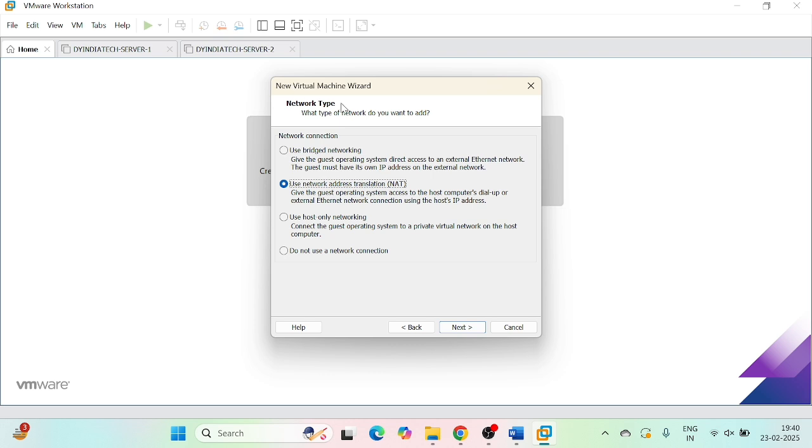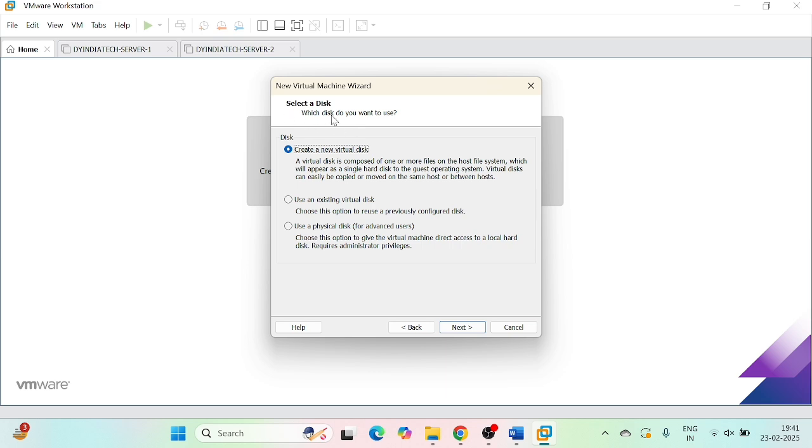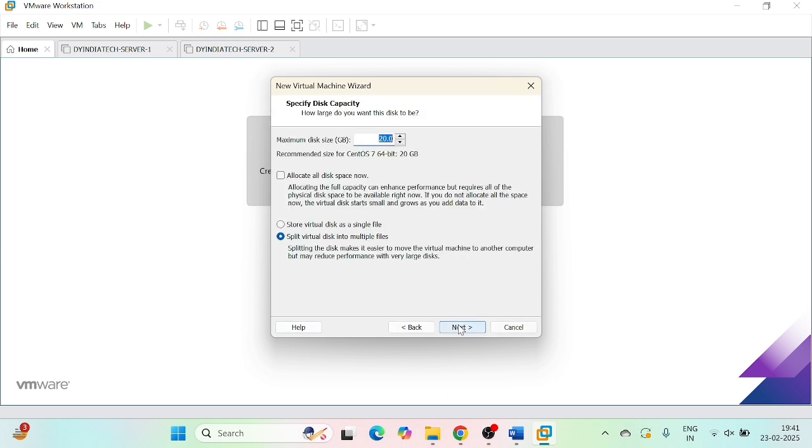Once you click, there are network settings. I'm using the default NAT, network address translation. Click on next. After that, this is LSI Logic, so I'm using LSI Logic. Next is to select the disk type. Disk type is SCSI. Then create a new virtual disk. So I'm creating a new virtual disk here.